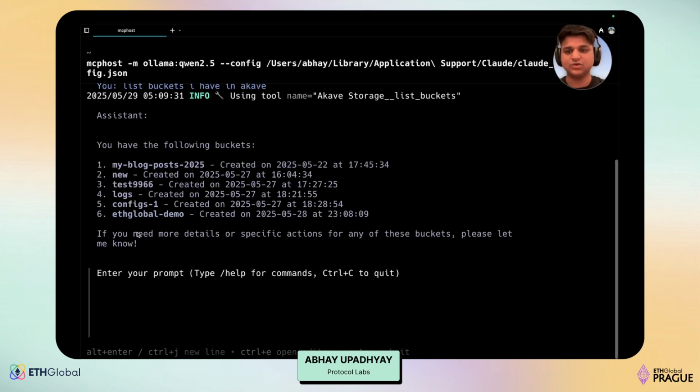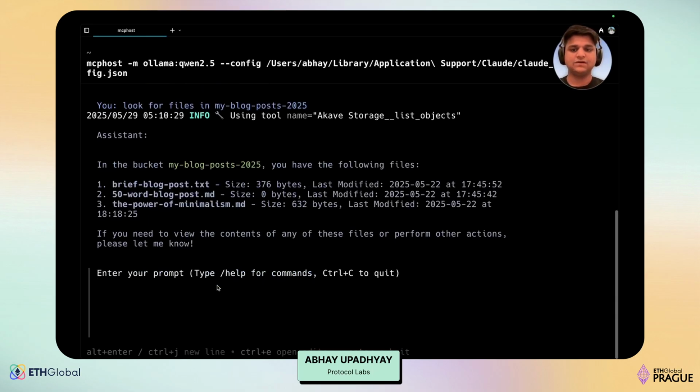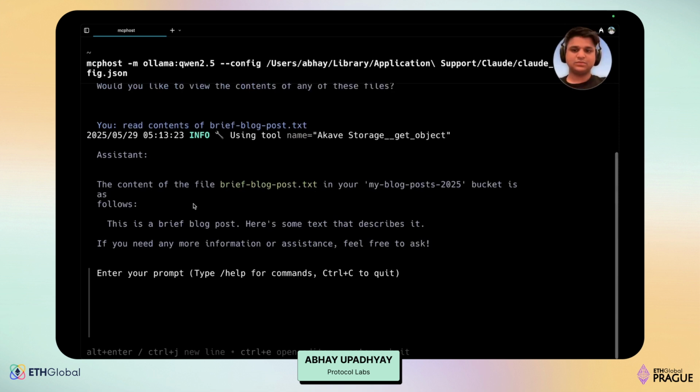Now we can ask it to go into my blocks and look for files in this bucket. As you can see, it has listed all the files in the bucket, that is these three files. I'll take one of these files and ask it to read it. As you can see, it has written out the contents of the brief blog post txt. It shows how you can interact with your data in an agentic manner.